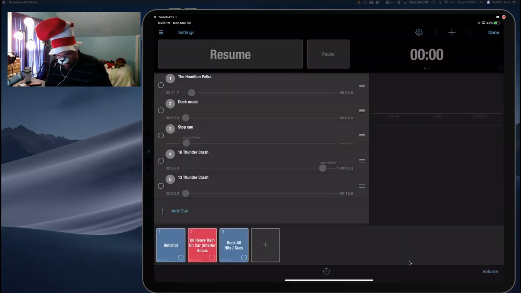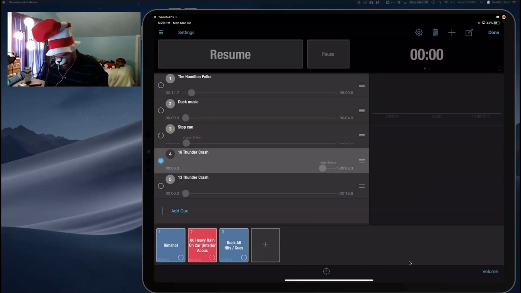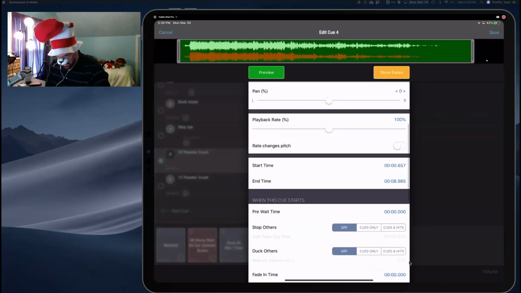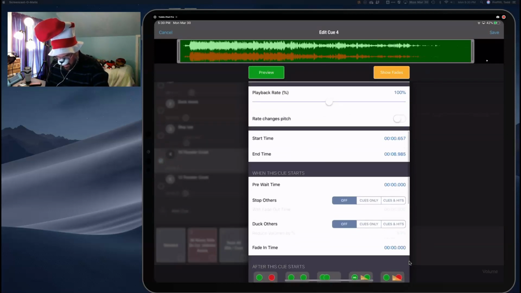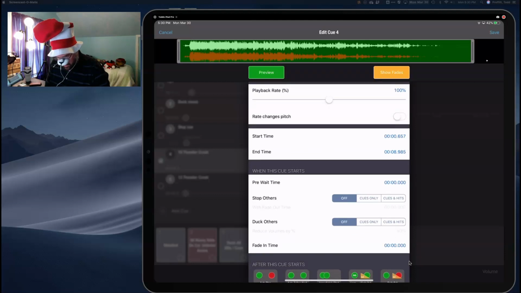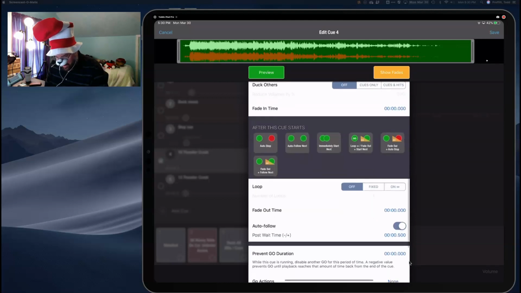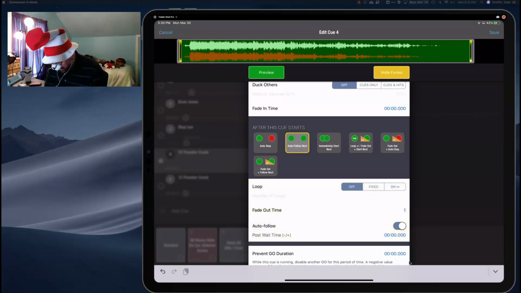All right. The other thing I wanted to show you real quick was just an auto follow. I did some thunder crashes here, and all I did was, if I scroll down here, I gave it, just have to look for the auto follow. Duck others, cue, pre-wait, start time. Oh, it's just down here at the bottom. You click auto follow next, boop, and then you give it an auto follow time. Am I on the right one? Auto follow next, and we're going to do that for 1 second.